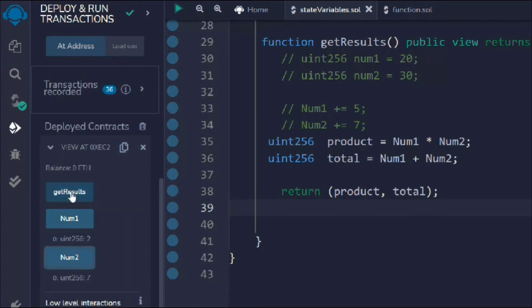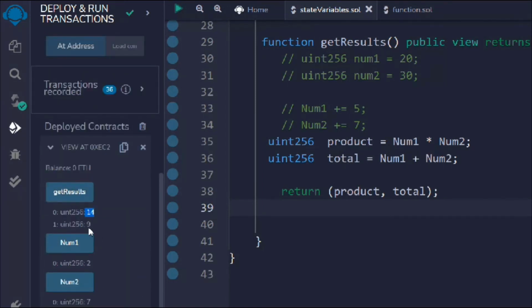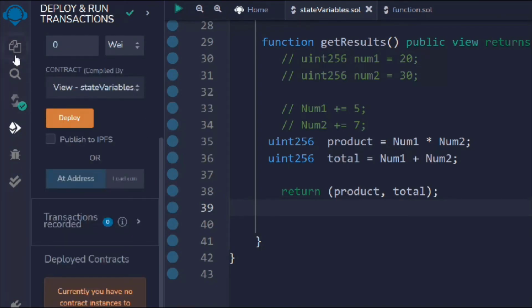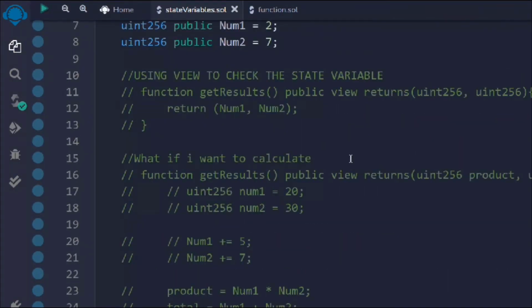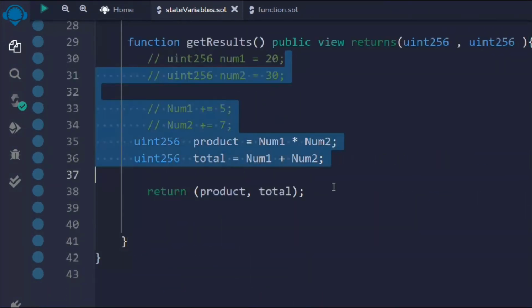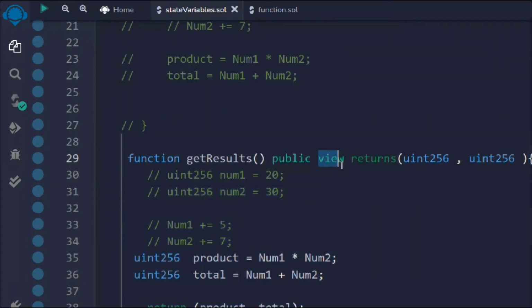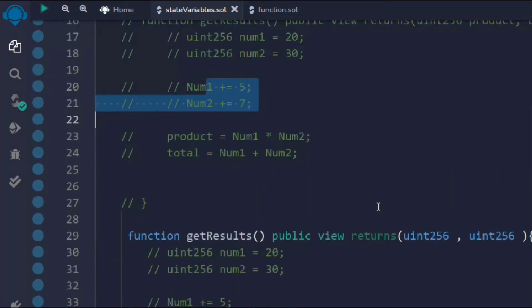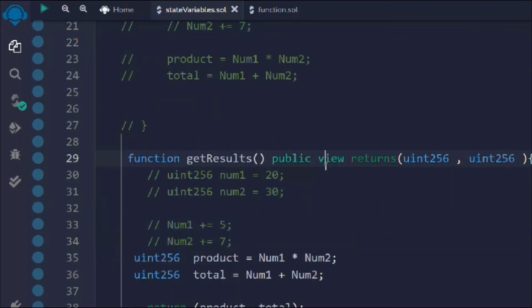Open it, call it. If you call this one, this is the data I get, and things are looking good. I hope these things are making sense to all of you, how you can use the view keyword. The only thing you have to focus on is that you use the view keyword to see the value of the state variable, and when you want to make any changes in the state variable, you can't use the view keyword. So that's the important thing to remember for the view keyword. Things are looking good, perfect.